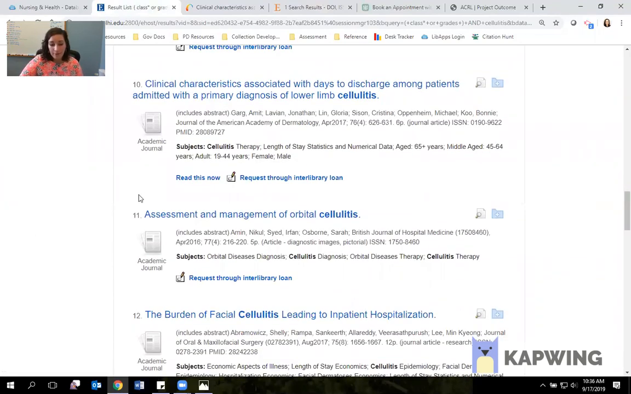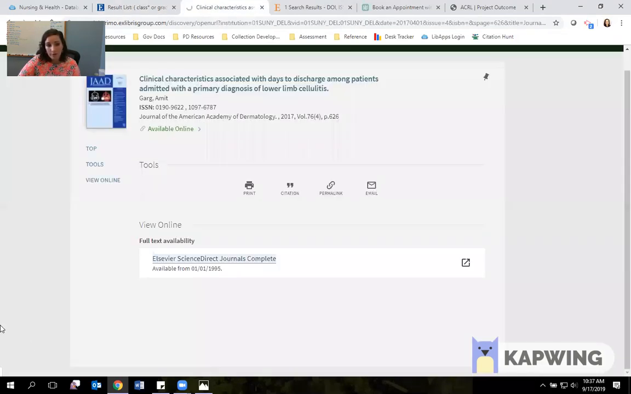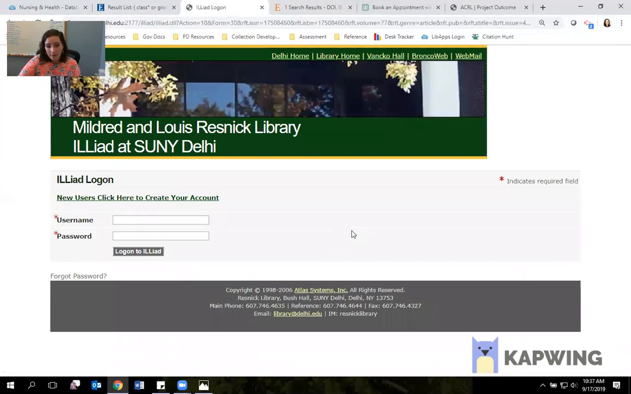The last scenario I want to talk about is if you see one that just says request through Interlibrary Loan. Sometimes it'll have both. If it has read this now, click that first. But if it doesn't have that or the PDF full text, that means that we have to request it from another library because we don't have access to it right this second. It's not held in any of our databases, but the good news is libraries love to share. So we can borrow it from another library at no cost to you. So what you're going to do is you click request through Interlibrary Loan. It'll take you to this page.